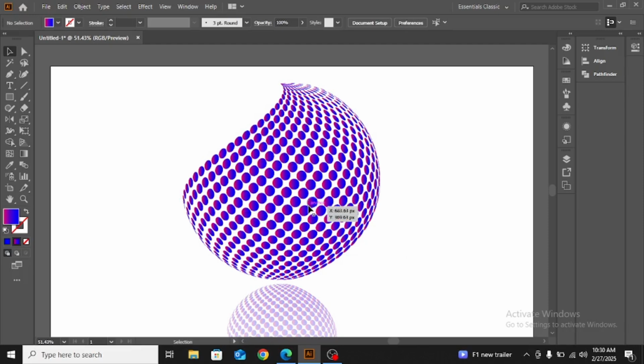As you can see on my computer screen, this is a fantastic logo design. It is a global logo design. It's very easy. It is a one concept 3D logo design.